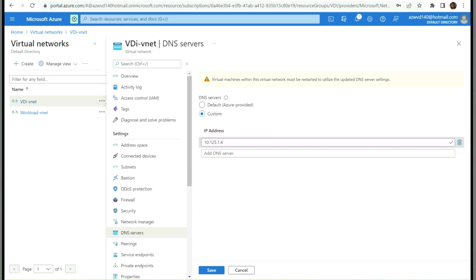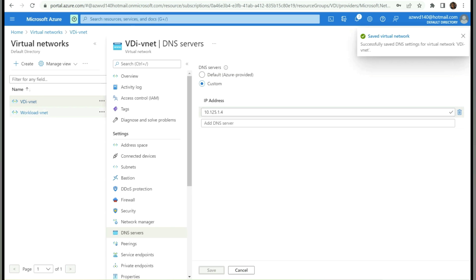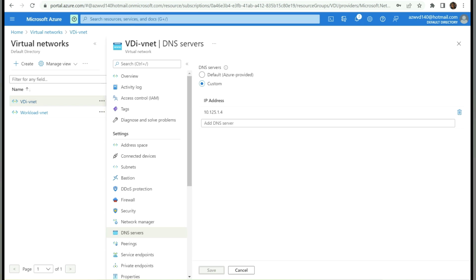Then we need to enter our DNS server IP address. This is the IP address of my DNS server. Once you enter the IP address of a DNS server, you can click on save. If you have multiple DNS servers, you can enter the additional DNS server details as well. Then you can click on save. Now your virtual network is configured with your own DNS server, so that you can use that DNS server to do the name resolution. So let's go back to our VM and we'll see the result for our name resolution.